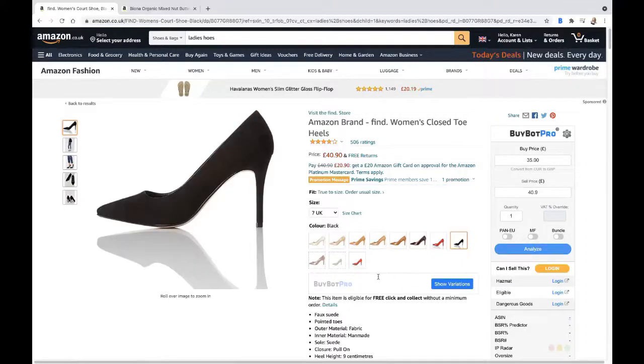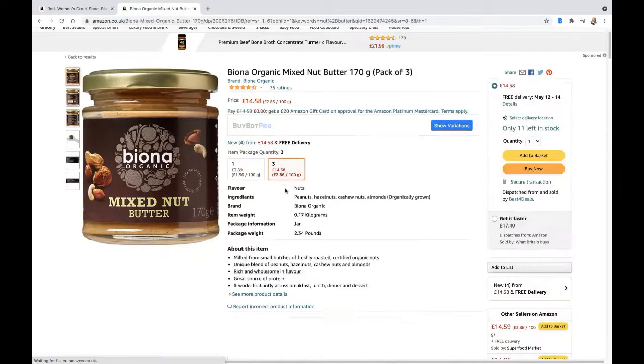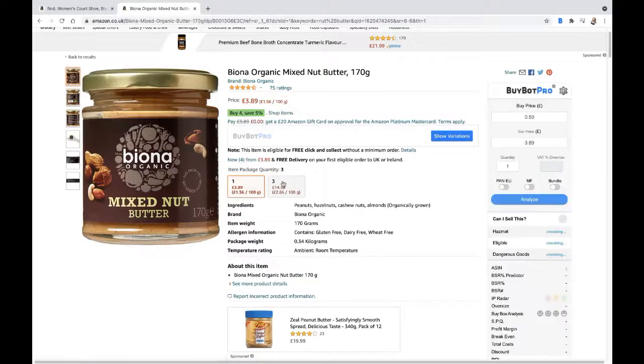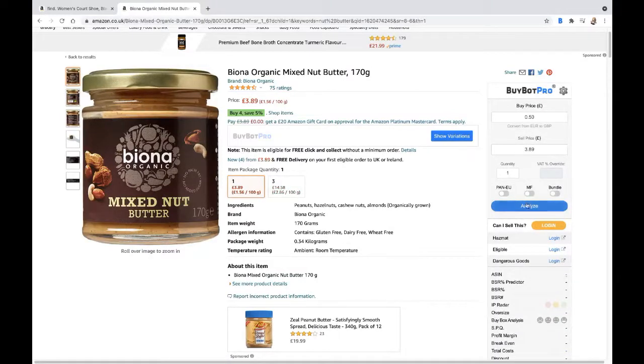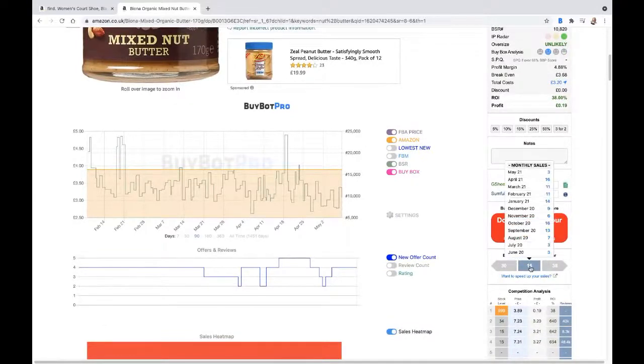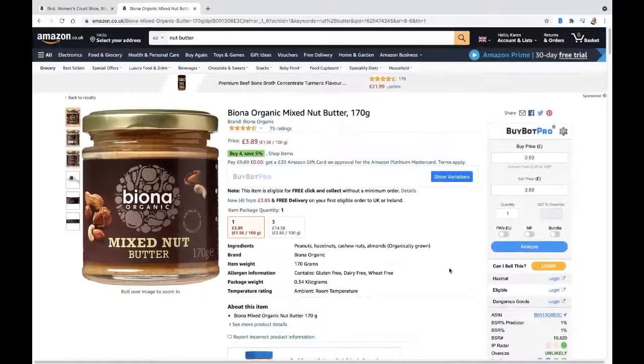Now, there's a different type of variation as well, and there's a variation like this one. And you can see that if I click on a different one, the title changes. So this is called a merged variation. And what will happen then if I analyze this deal? So let's analyze that deal and have a look. We can see we've got either a pack of 1 or just a single one, or we've got a pack of 3. So we can go down and have a look at the sales. So it's selling fairly well. It's not super fast, but it's selling 16 a month on average. So it is at least selling.